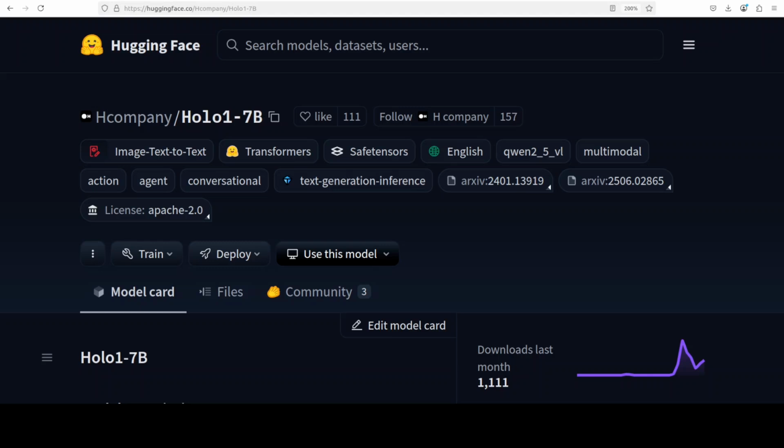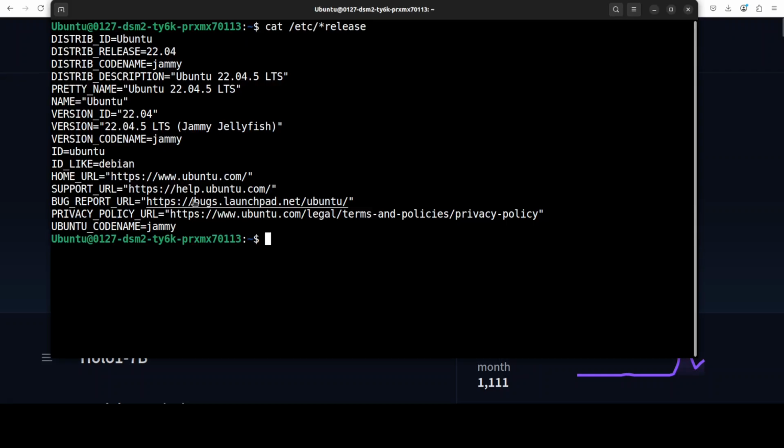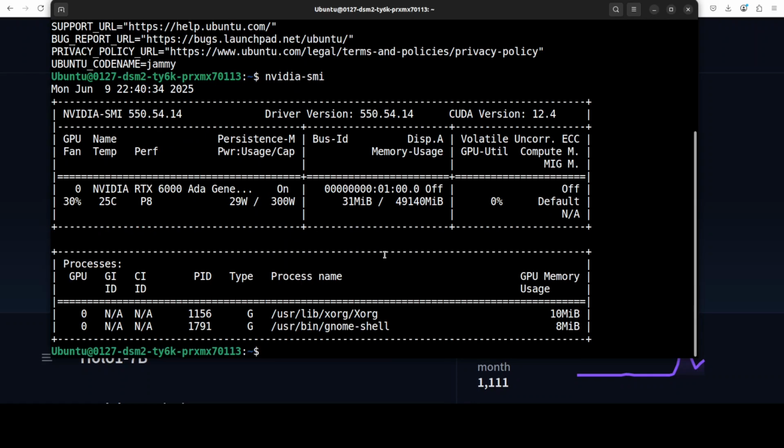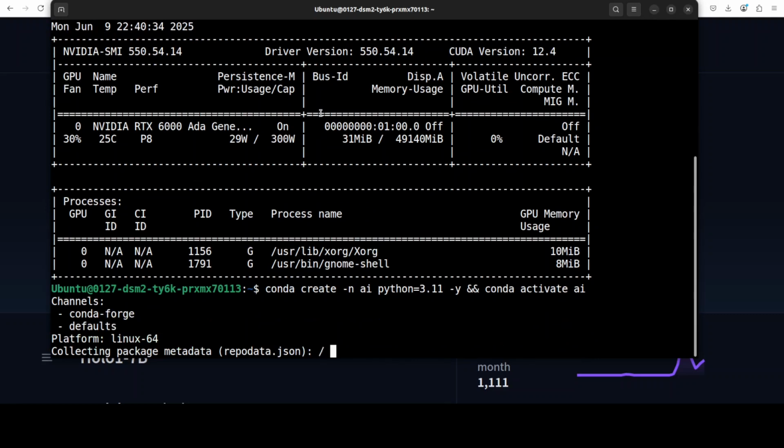And by the way, it also comes in a 3 billion variant if you are interested. I'm going to use this Ubuntu system and I have one GPU card, NVIDIA RTX A6000 with 48GB of VRAM. I'm starting by creating a virtual environment with Conda.